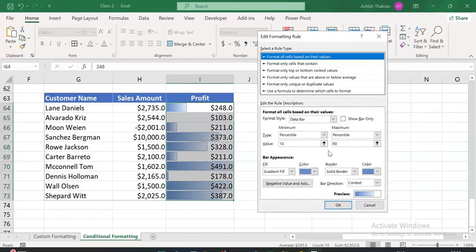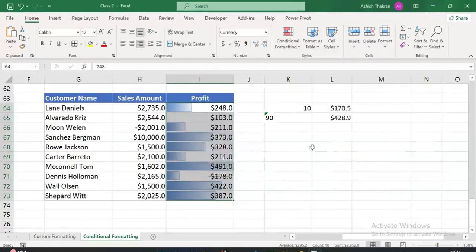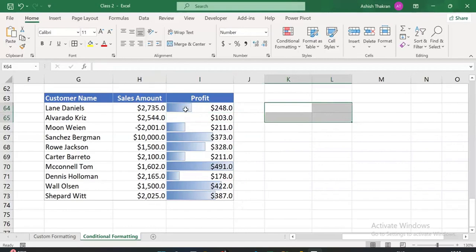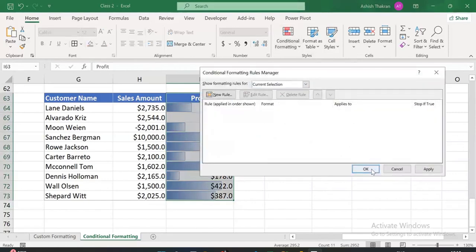Selection, additional. So if I make it 0 and 100, the 10th is 170. There are 10 cells. Probably based on that, it is not highlighting, since there are only 10 rows. 0 to 100. One second, let me just clear this. Understand this one. Delete. Okay.